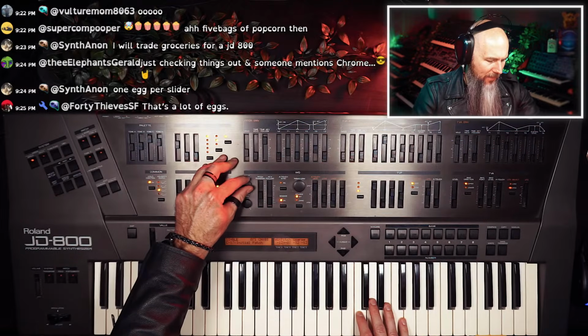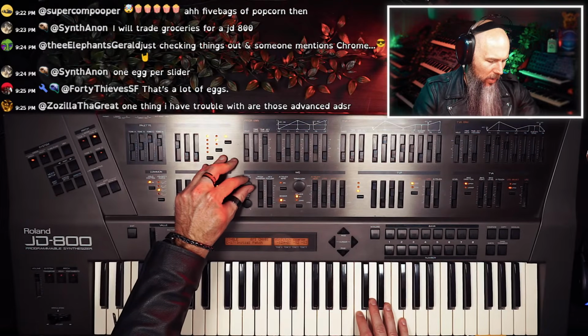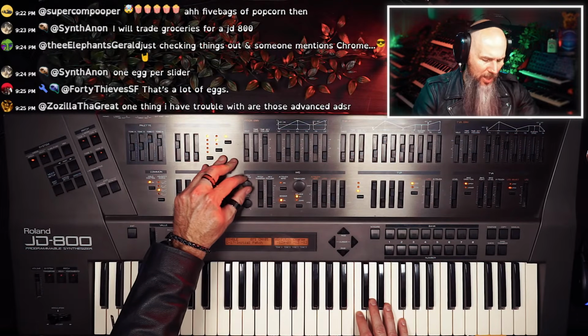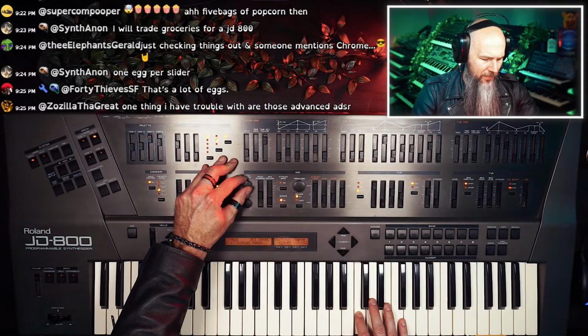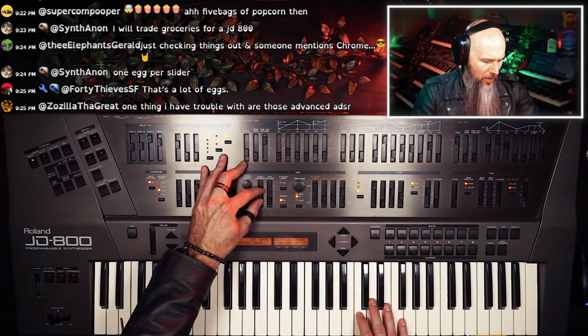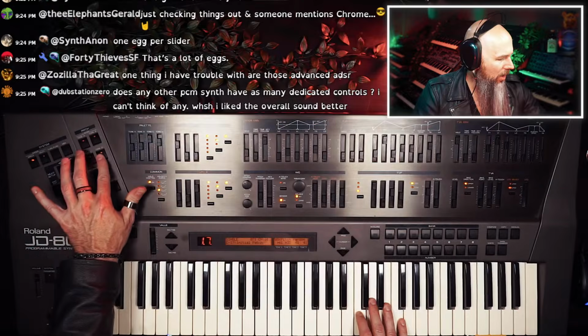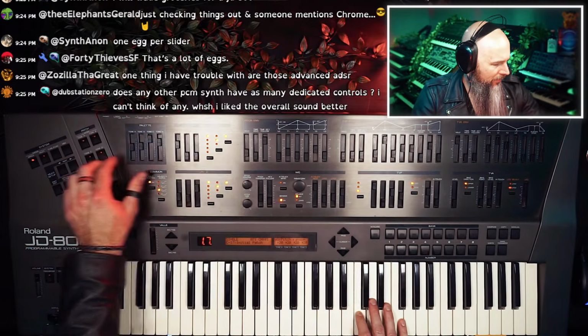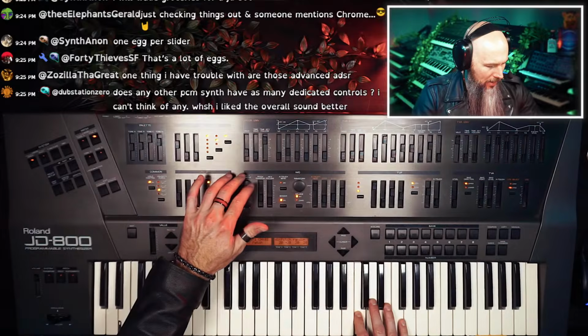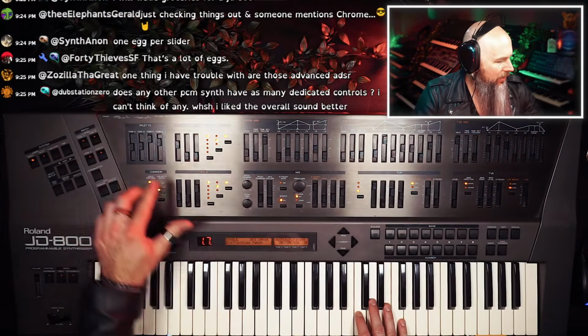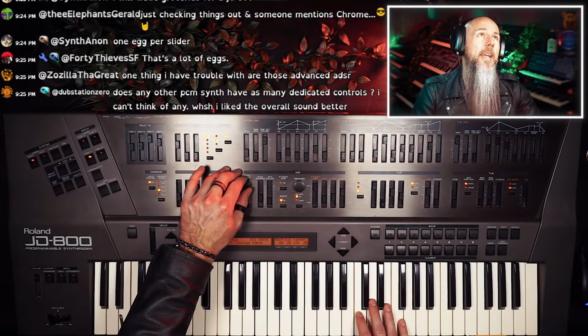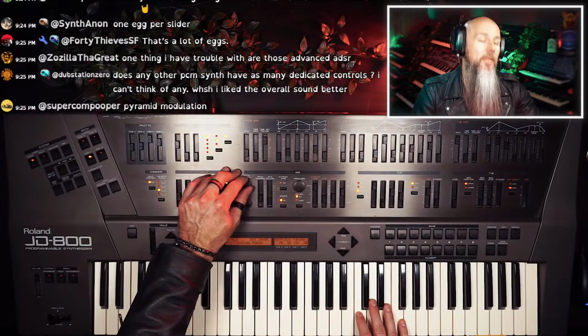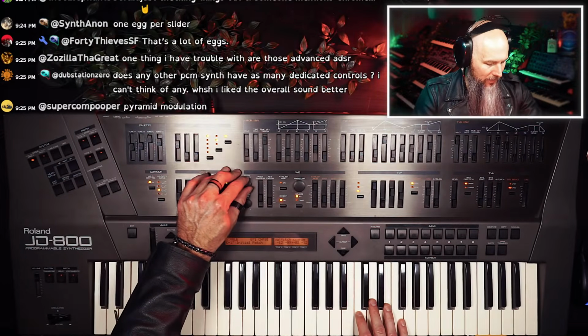So I think -5 will be, or let's go with -9. That'll be a third. Let's bring the randomness down a bit, actually, on all of them. I think it's a little too much for now. All right, then oscillator C, we're going to take up to the 7th, which is going to be -2.